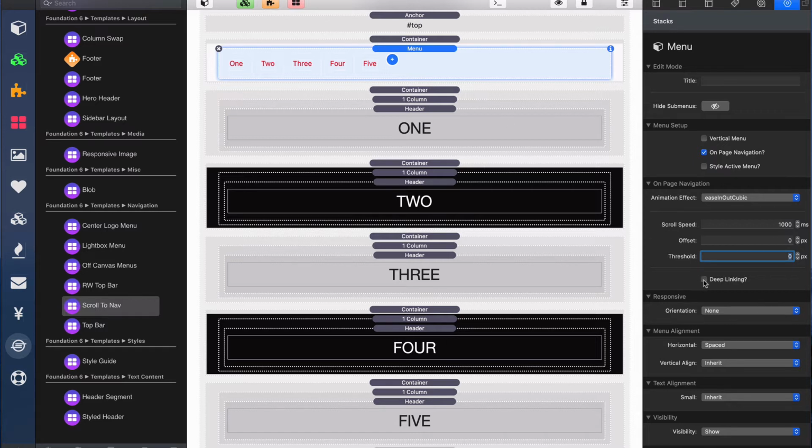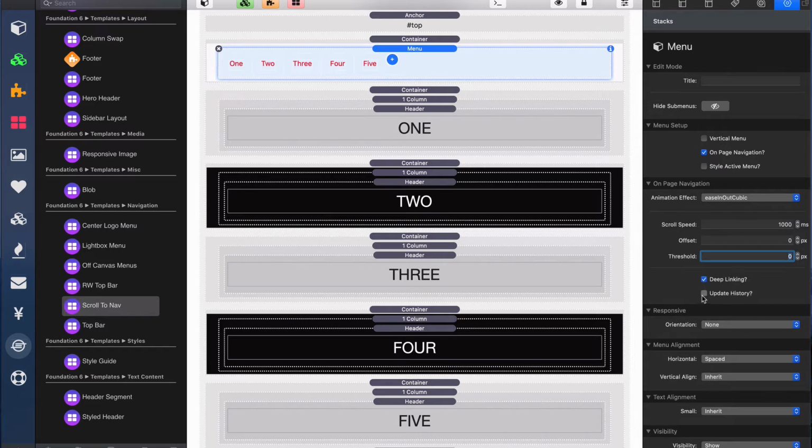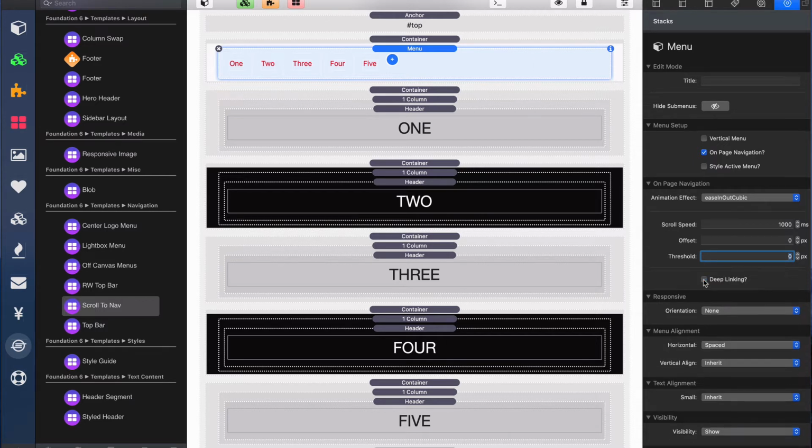Then last but not least, we can do deep linking and update history, so that whenever you click on this, it'll update the browser history with that hashtag. Those are off by default. I personally don't like those. But some websites like them, and maybe there are some SEO reasons or something where you want users to be able to go back and forward in their browser history to visit various parts of your page. Okay, so that's all that is on the menu side.